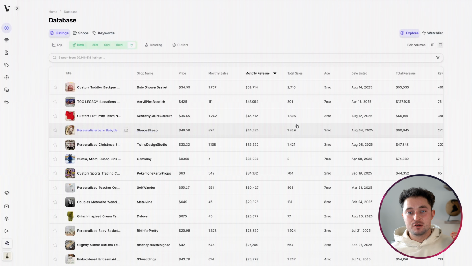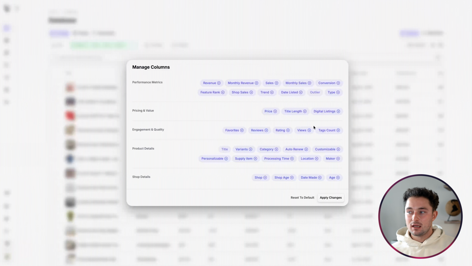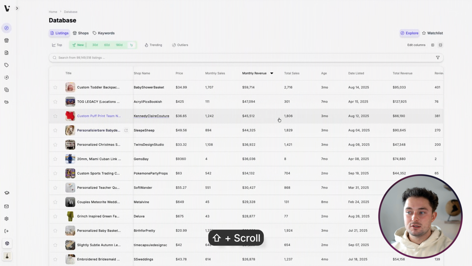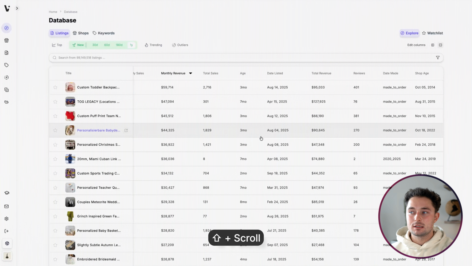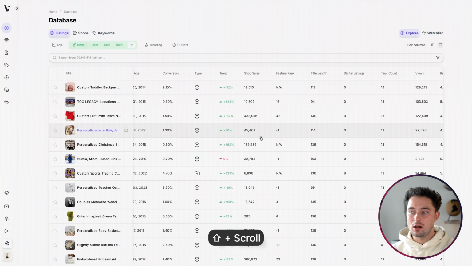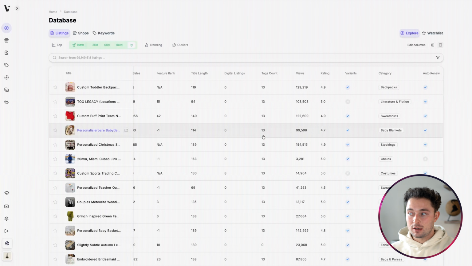Now, just a couple more pro tips before we move on. There's a ton of data in the database, and you can control what data you see by pressing this Edit Columns button. It'll bring up this menu and you can toggle off or on any of the columns that you want to see or don't want to see. And if some of the columns aren't visible to you, you can hold down Shift and scroll up or down with your mouse, and it'll scroll side to side so that you can see all of those other columns come into view so that you can see the exact data that you're looking for.